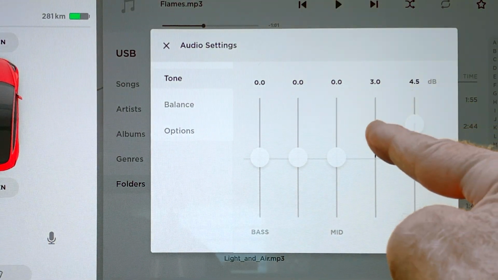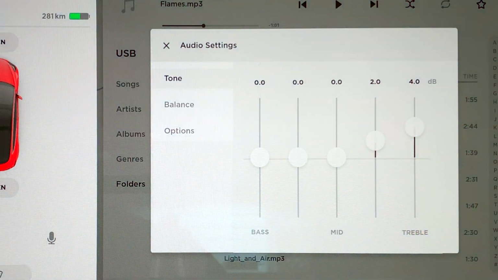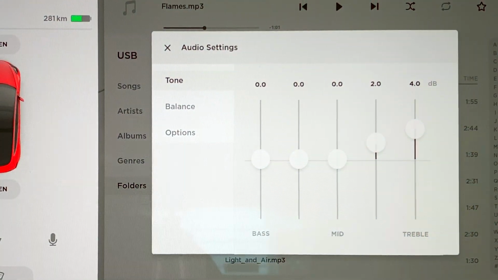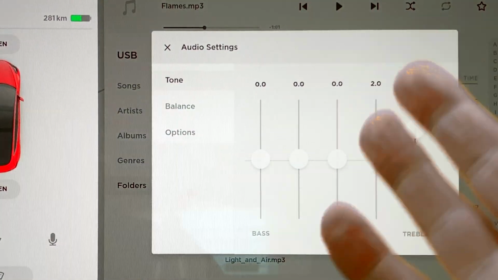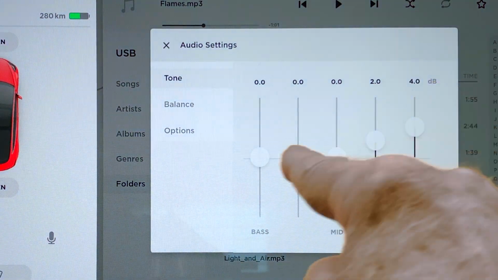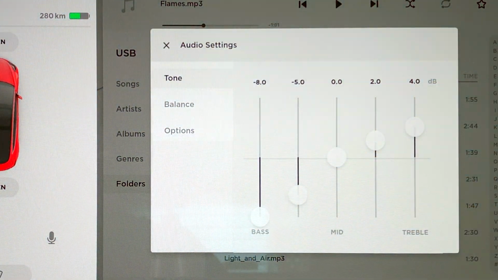Just kick them up so that the music has a crispness. The tweeters in your car are putting out a higher volume of the higher frequency. That gives better definition and better clarity. But high sounds with no bass are awful.